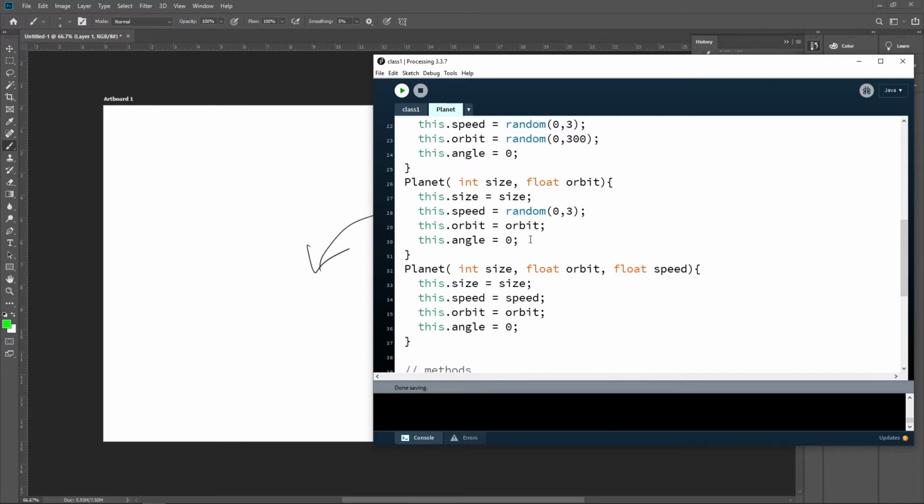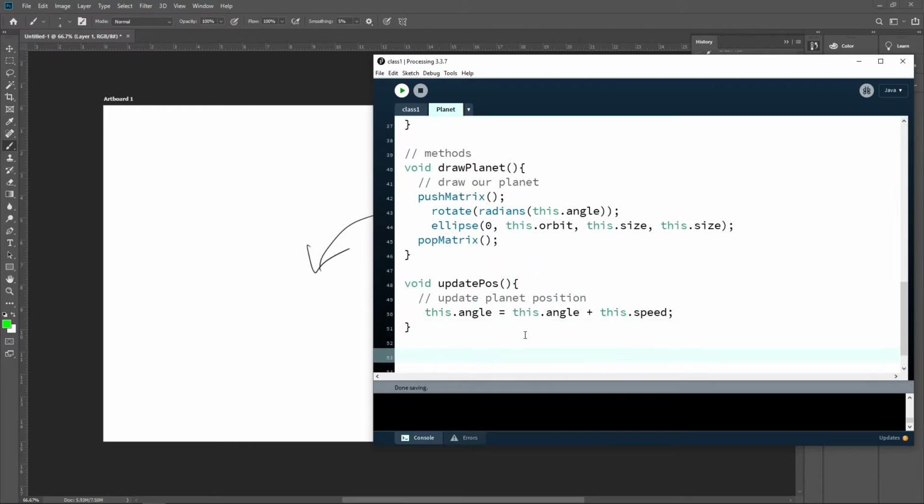First of all, in our class we need to create one more function, and what it's going to do, void check collapse. And now here I need to check collapse with another planet, so I need to send inside of this function the planet, another object.